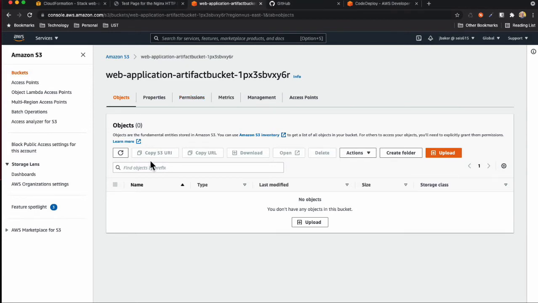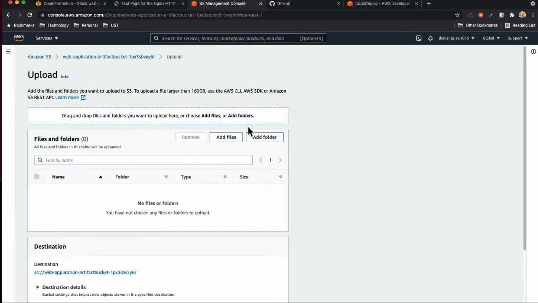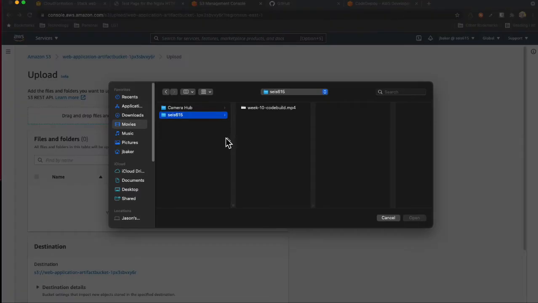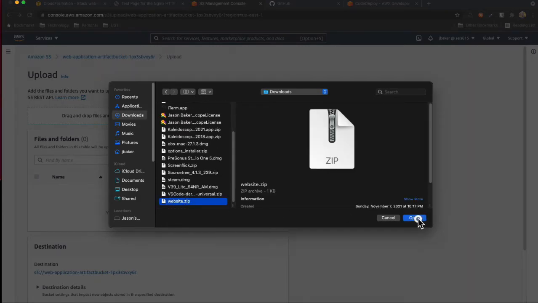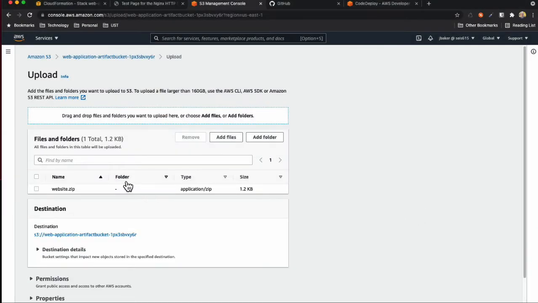I'm going to go and I've already downloaded that file to my local system, and I'm going to upload it into this bucket. So I will upload and I'll add a file. This file is located in my downloads directory, so I'm going to select the website file.